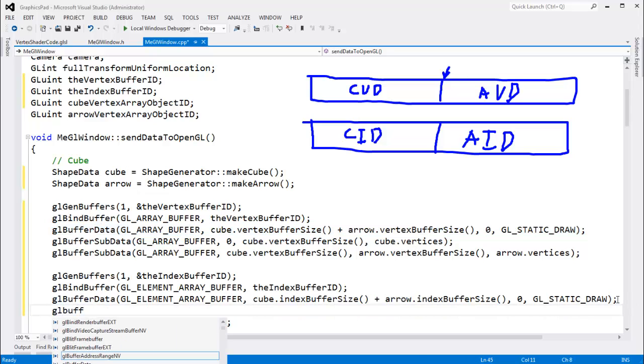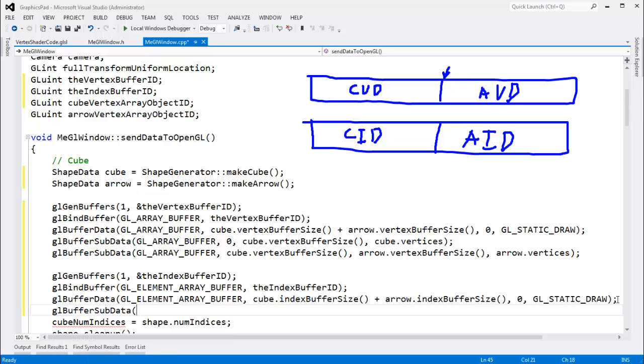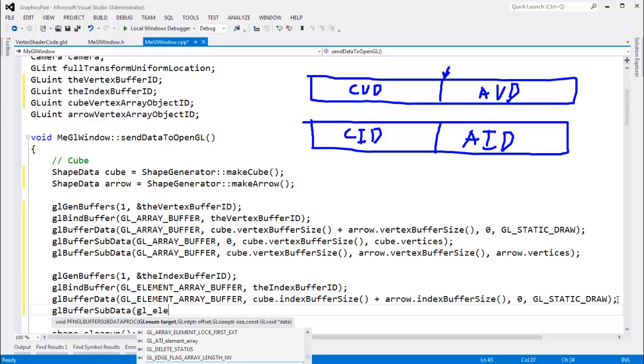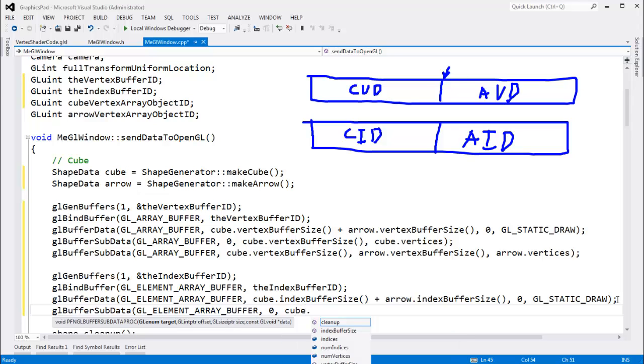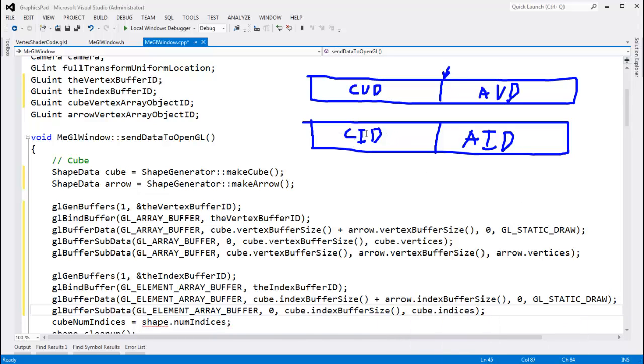GL buffer sub data, send down to the GL element array buffer, the buffer that's bound to that binding point. At 0, we want to send cube dot index buffer size. Here's the cube indices. So now we just sent down the cube index data starting at the 0th position right here. Now let's do the arrow.